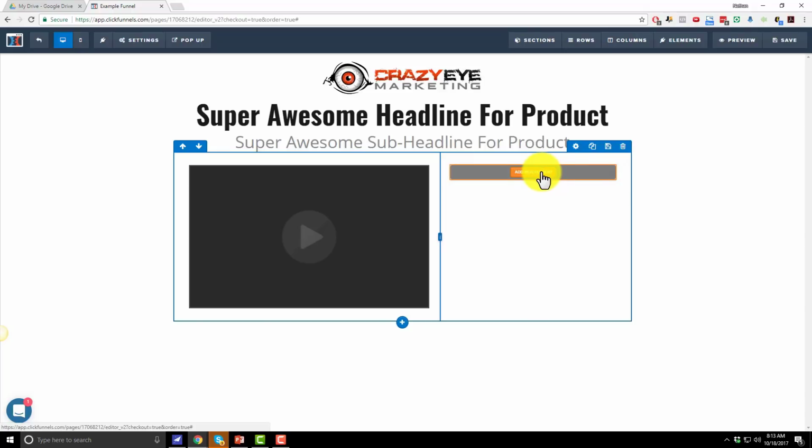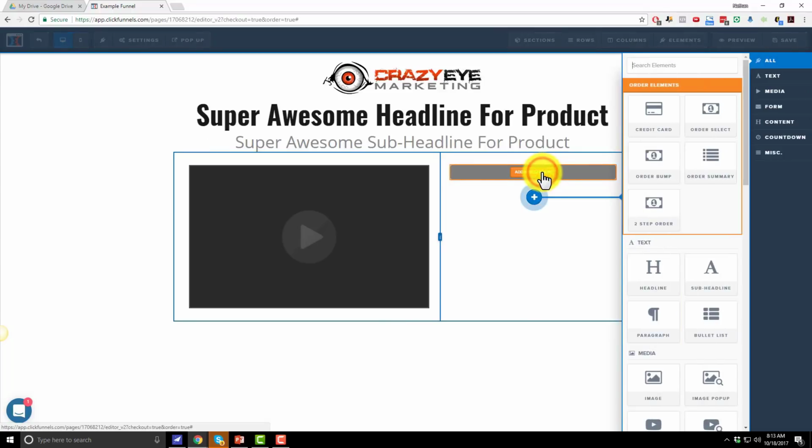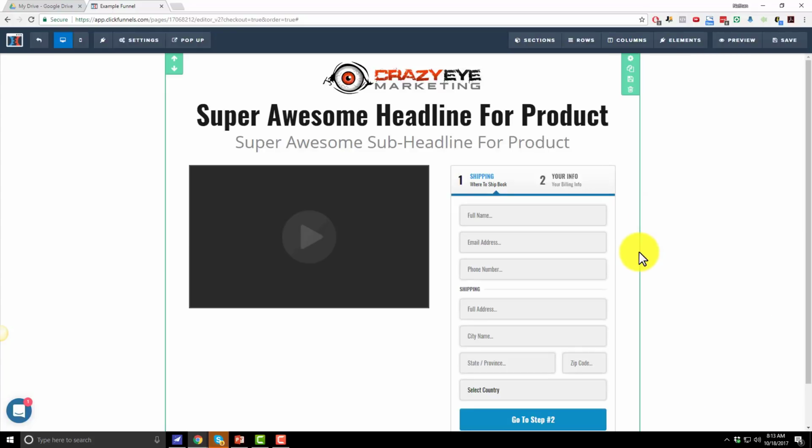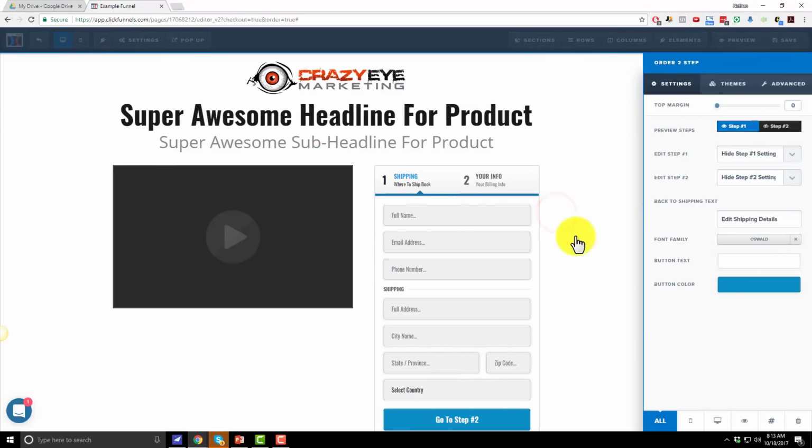And in this right hand column, I want to go ahead and insert an order form. So I'll just do add new element and I'll go 2-step order. And just like that, I'm able to collect contact information and payment information. And of course, I can customize this form as well.